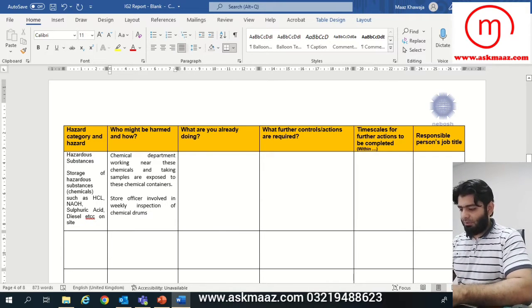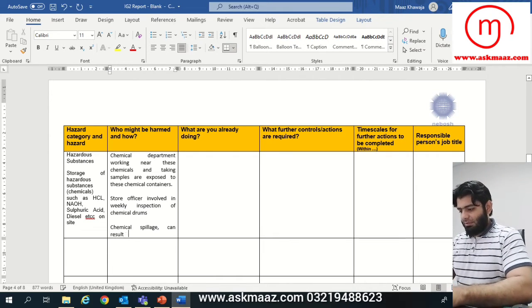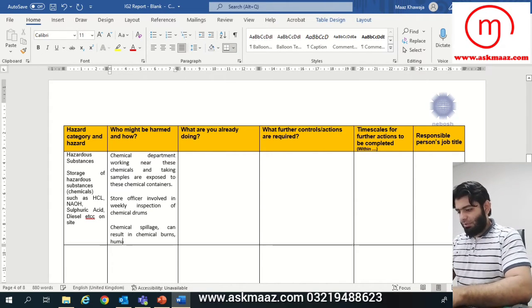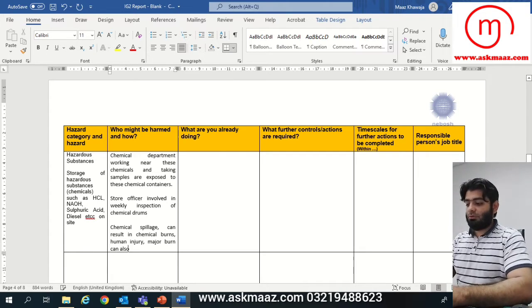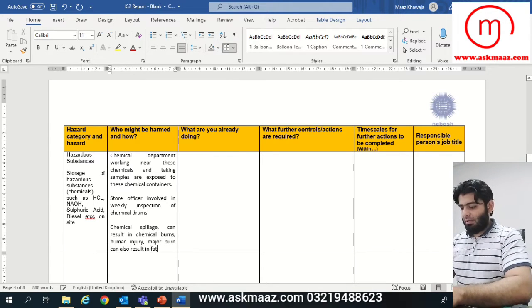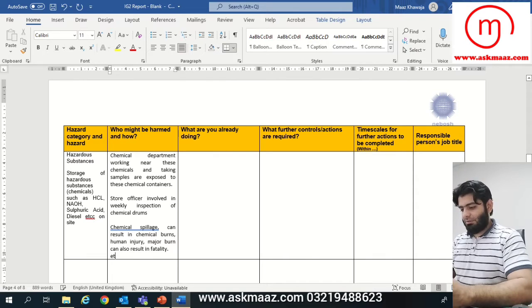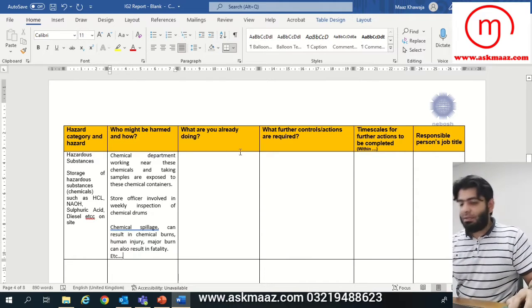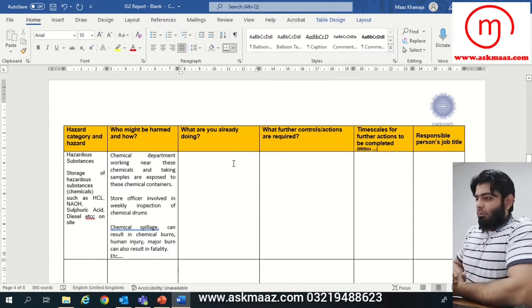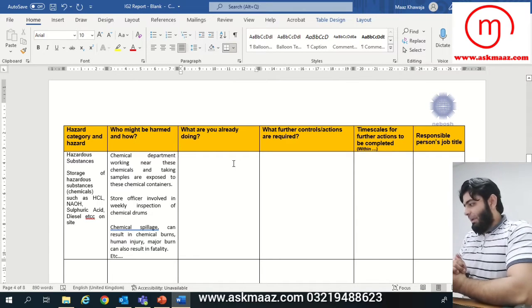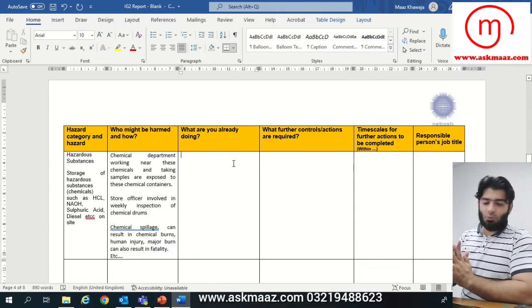Okay, how might it be harmed? Chemical spillage can result in chemical burns, human injury. Major burns can also result in fatality, etc. Whatever, it's just an example. Okay, what are you already doing? What have we done so far?